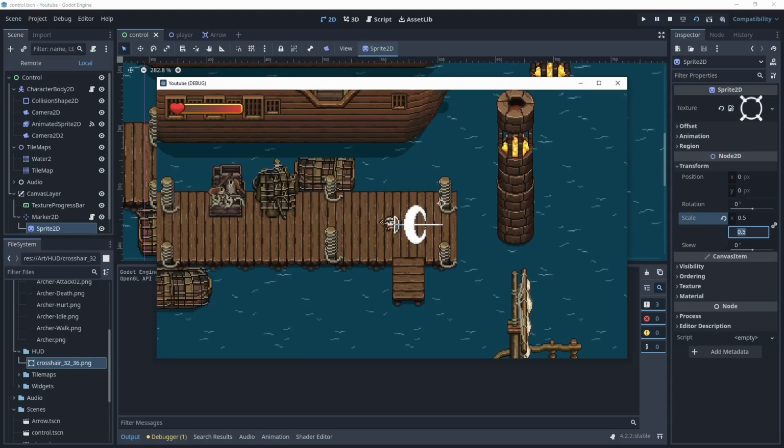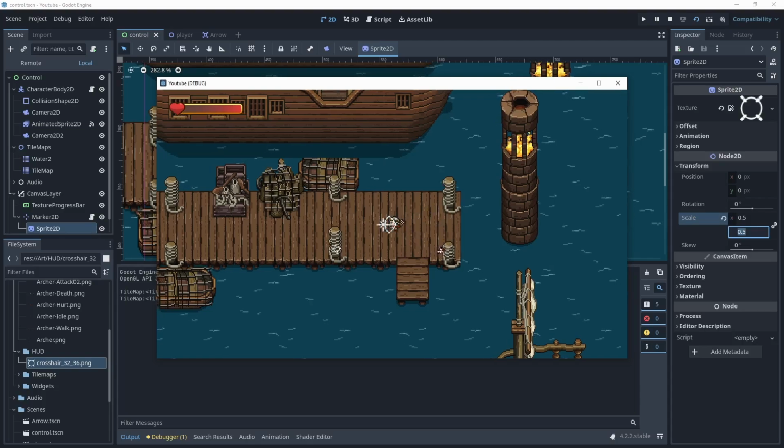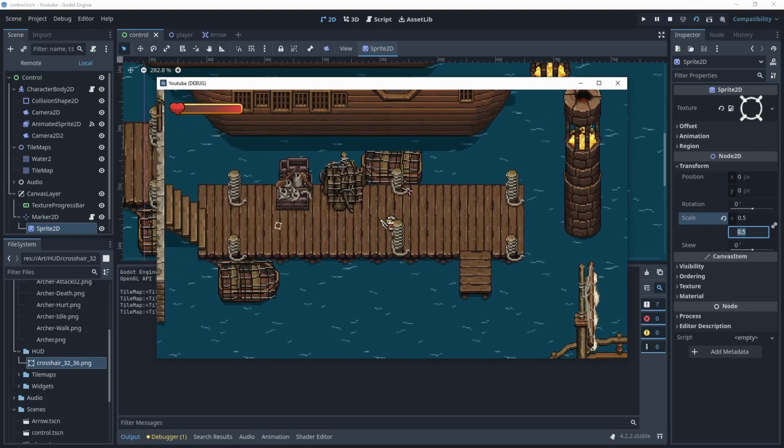So now if I shoot, my arrows should go to where my cursor is, or my reticle, I should say. And that looks like it's working pretty good.